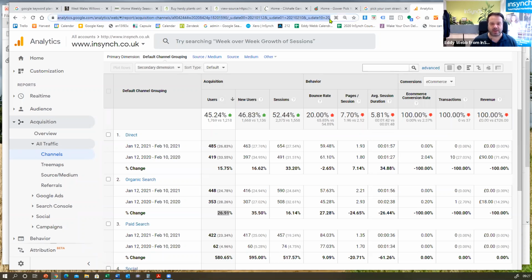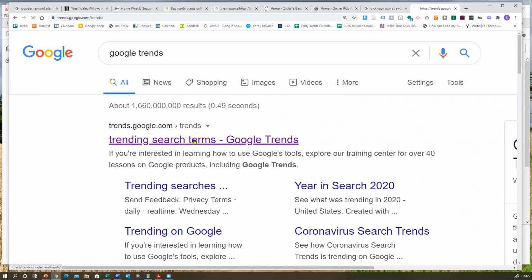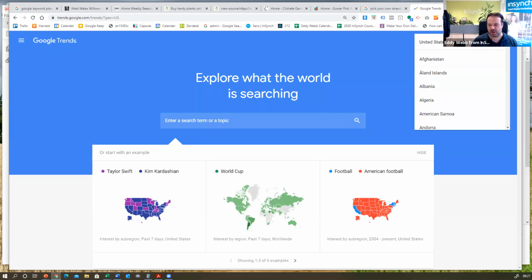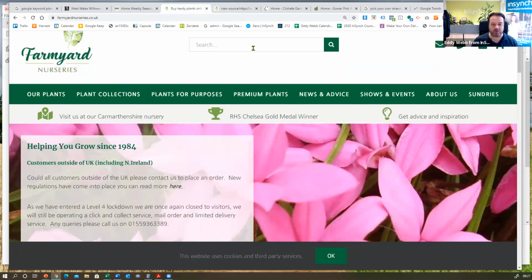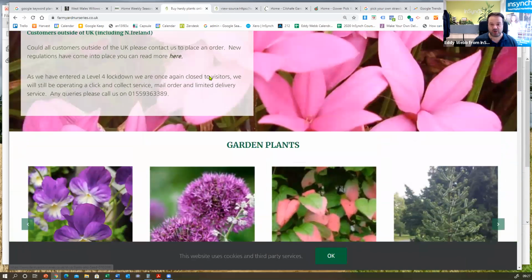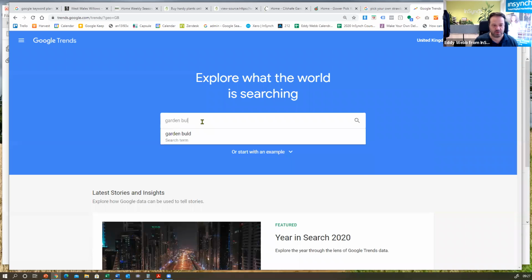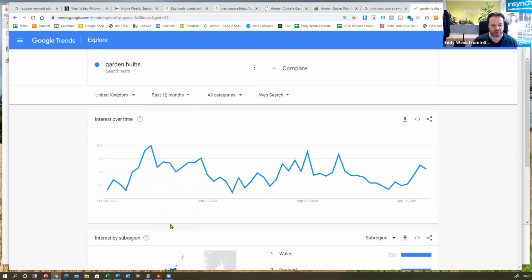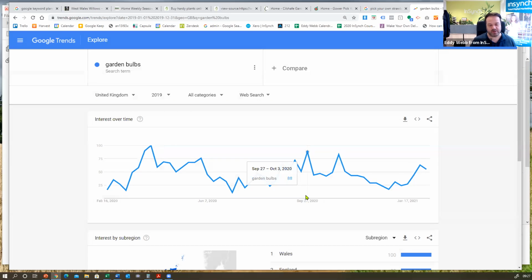You also should look at things like Google Trends. Google Trends, really useful website. I'm just going to put it on UK. So you might, for example, think to yourself, when are people looking for bulbs, garden bulbs, for example? And then I'm going to ignore the last 12 months because they've been quite unusual. I'm going to go back to 2019. This is a free website, Google Trends. Anyone can go to it.